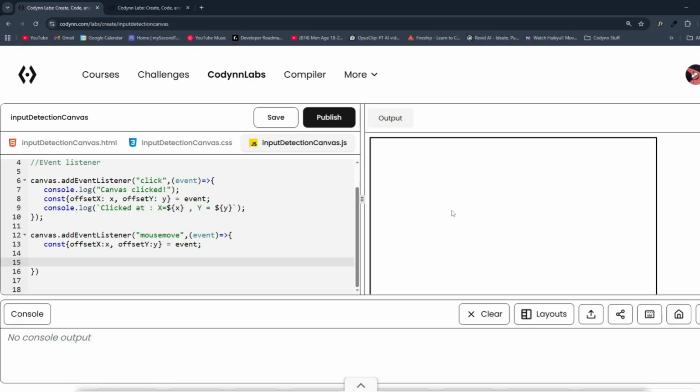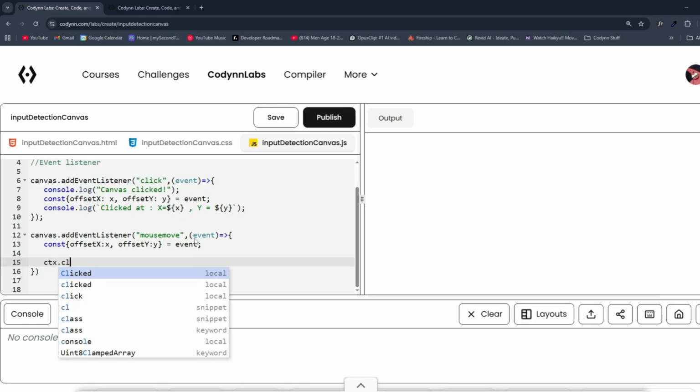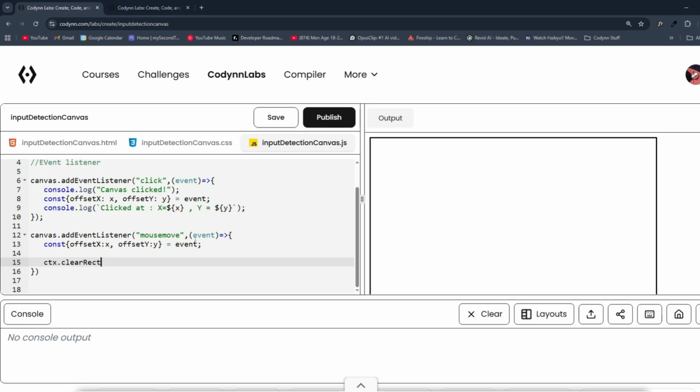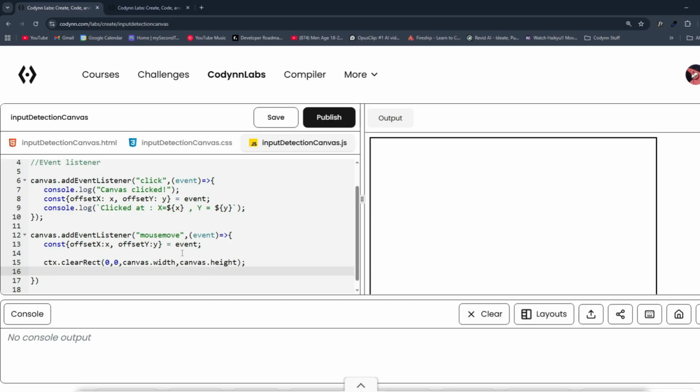Now since we want our object to track our mouse, we want to clear the canvas every time that our mouse moves, so that it can track the new position of our mouse and move the object, in this case a circle that we are going to draw, to that position. So first we have to use ctx.clearRect. Inside clearRect, we want to clear our whole canvas. So we will start from our origin point, that is 0, 0, and then as for the area, we'll do canvas.width and then canvas.height. So this will clear the entire canvas every time our mouse moves, since this event listener is on mousemove.